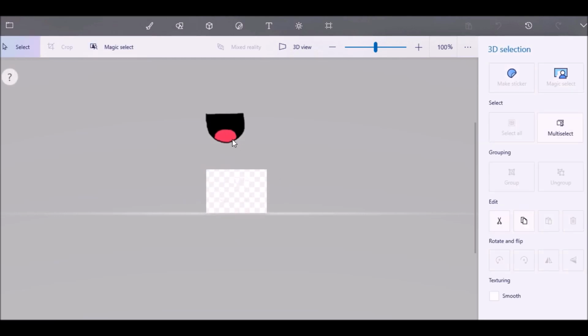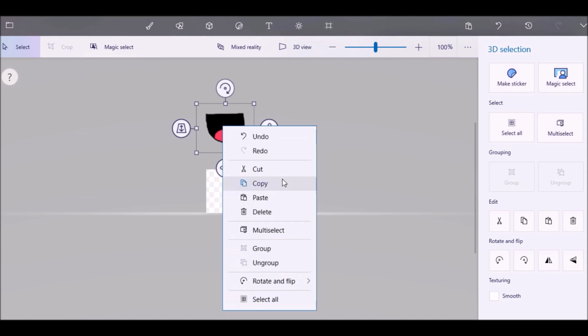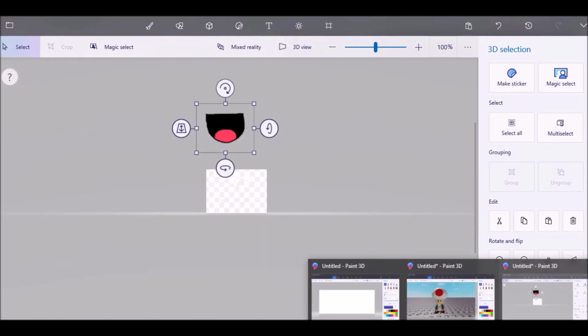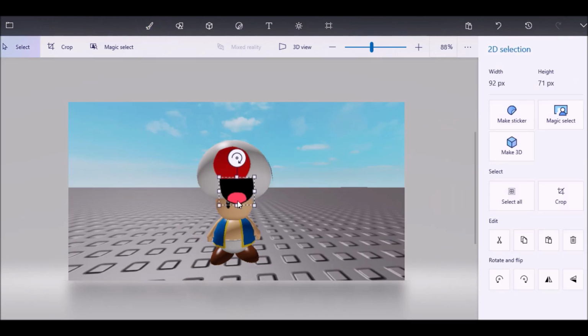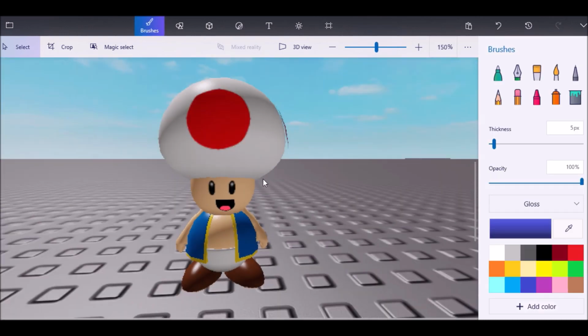So now that I'm done, I'm going to copy the mouth and put it over Toad's face. And this is where everything comes into place. I click on Paste, and then the mouth will appear on screen, and I'm going to make it small so it can fit over Toad's mouth. Then I simply drag the mouth over to Toad's face, and there you go. Toad is very happy now because I've given him that facial expression, and that's basically all I do to give Toad and Toadette these great facial expressions.